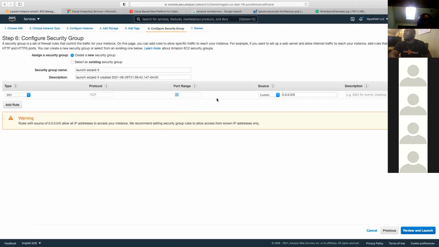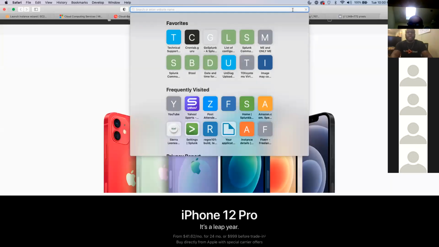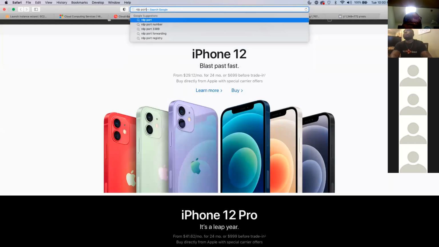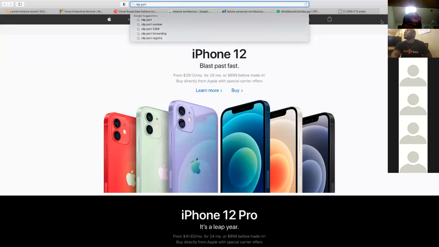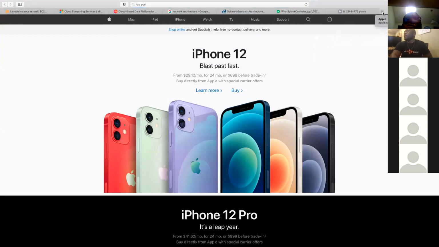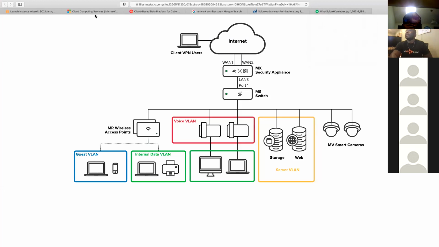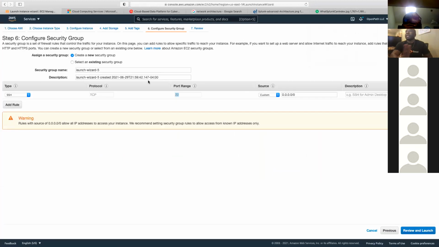I think RDP is, I think it's 389. It's either 389, 3389. Let me double check that. Let's do RDP. Yeah, 3389. All right, and I think 389 is LDAP. All right. So we're just creating a Linux instance for right now. You don't have to worry about Windows and all that. We'll do that later. But right now, we're just going to create a basic Linux instance because we're going to be working primarily with Linux.